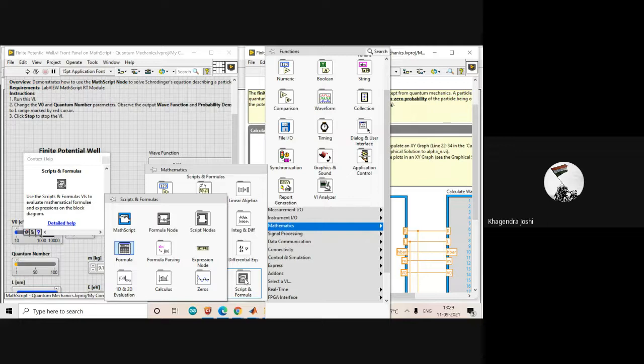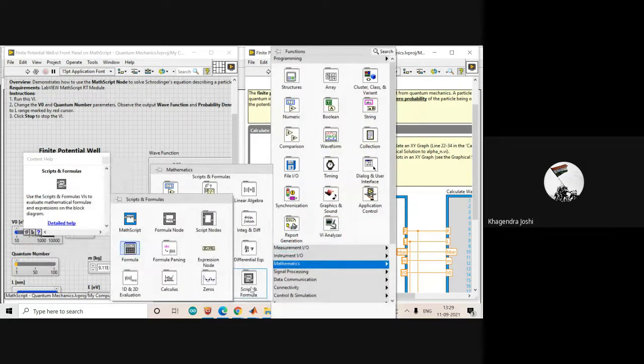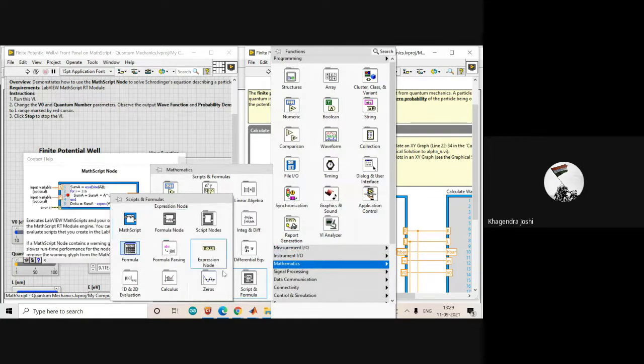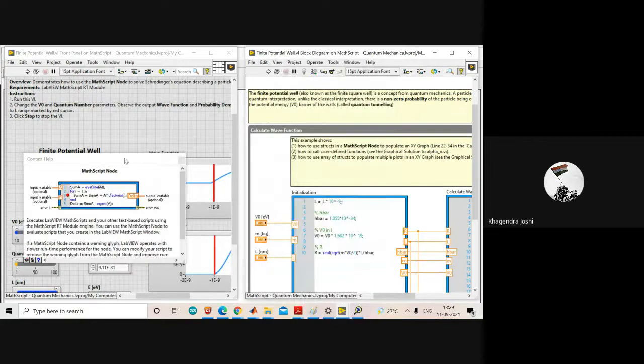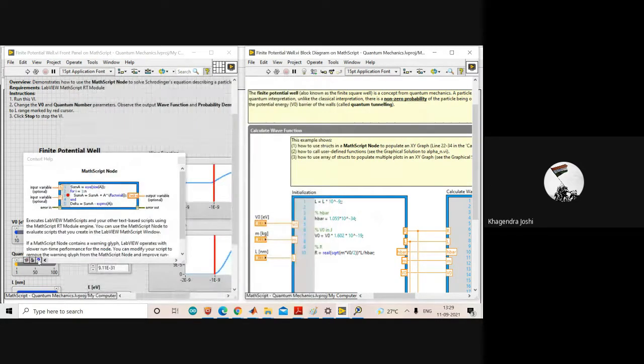So in Mathematics, first click on Mathematics. Then in Mathematics, you have Script and Formula. In Script and Formula, you'll find this MathScript and other different nodes. You need to explore it, and by just placing it, with Control H you will be able to understand the block pattern. And for more detailed help, you can just click on the question mark which is there on that option. So the moment you press Control H, after Control H there is a question mark. Click on that question mark, right?